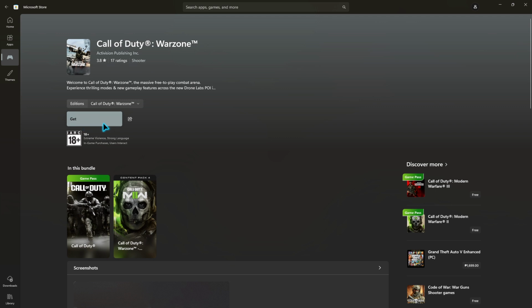After that, the button should change to Downloading, and you'll see a progress bar showing the installation status. Wait for it to finish completely. Once the download is done, click the blue Play or Open button to launch the game and start playing right away.